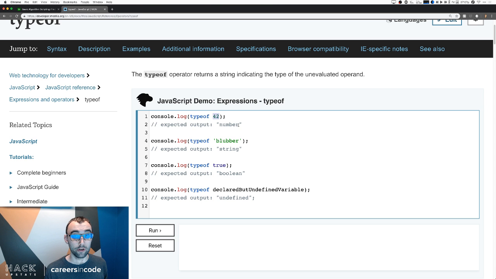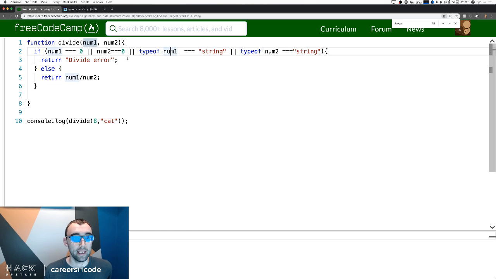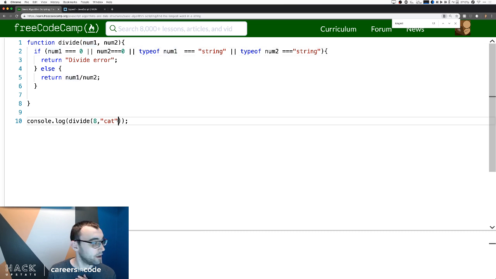And what it's going to return is number if we pass in a number, or string if we pass in a kind of string. So let's go back here. So now we have 8 divided by cat. We get our divide error coming out. We can go in here, we can change it back to a number, and we still get our number.